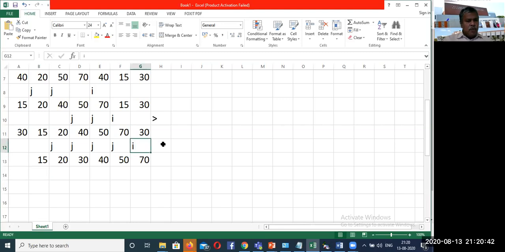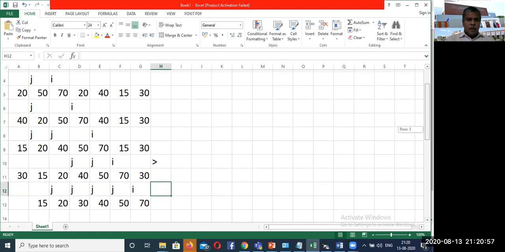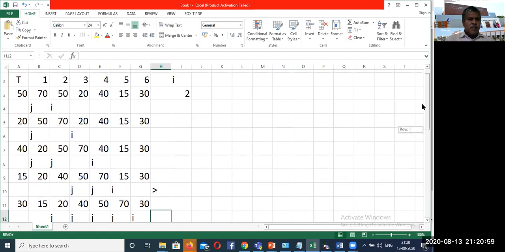I cannot be moved further. Okay, so we have to stop the iteration. So is it clear? This is called insertion sorting. We are inserting the element. Okay. Now, what other things have we done?